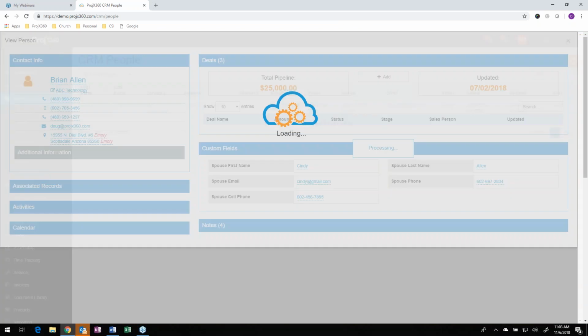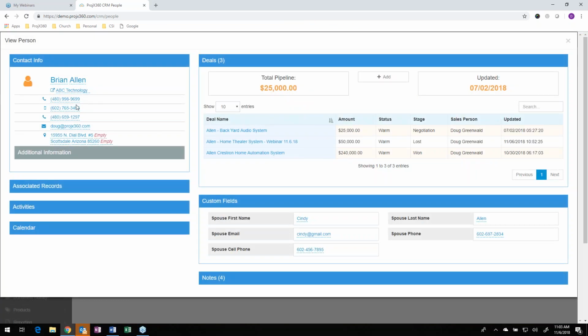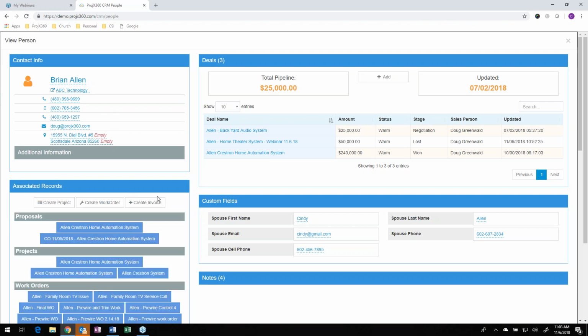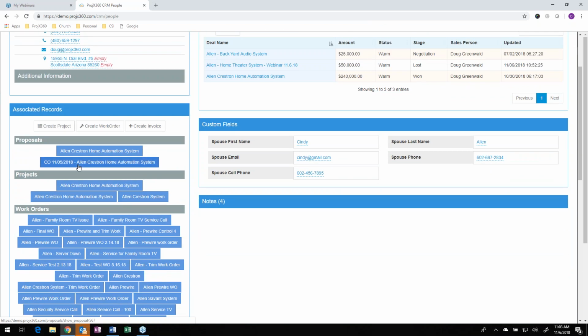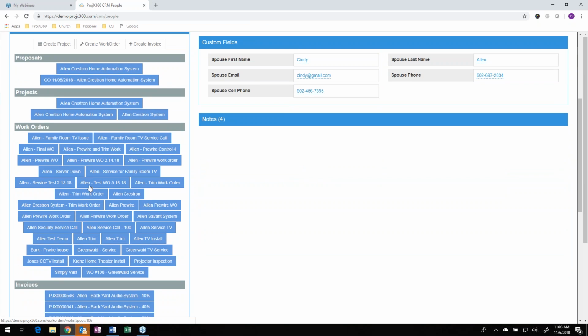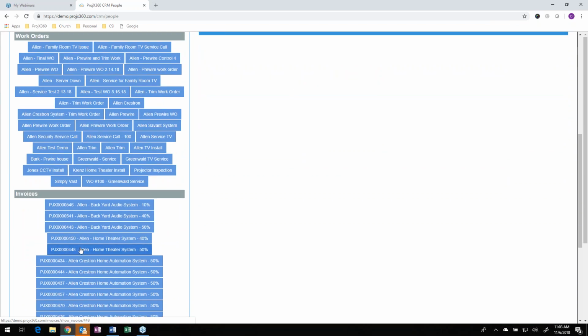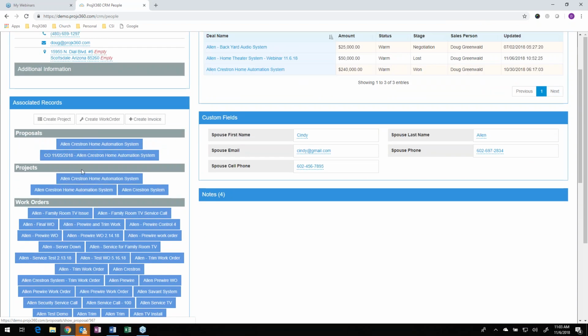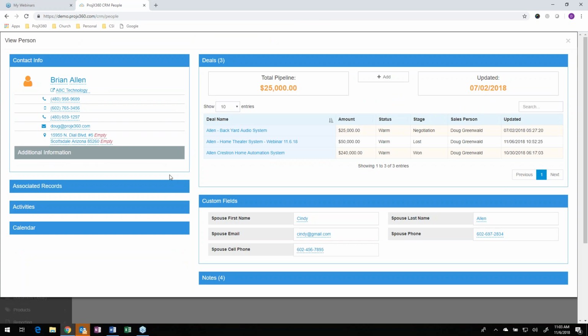When you click and go into that client information, you'll see all the information that you entered here. Over time, you will see any associated records with them. So you'll see any proposals that are related to them, any projects that are related to this client, any work orders, or any invoices. And all of these are actually clickable to go right into, like in this case, the project from here. So you can always reference whatever is associated with this contact at any time.